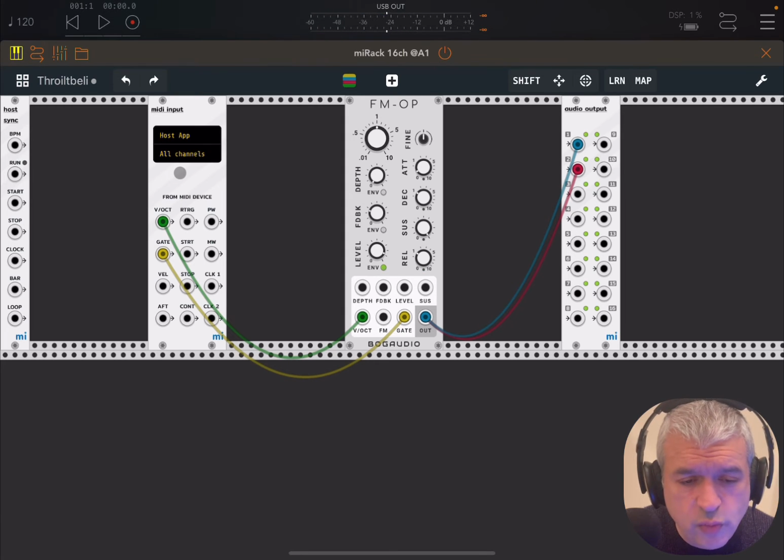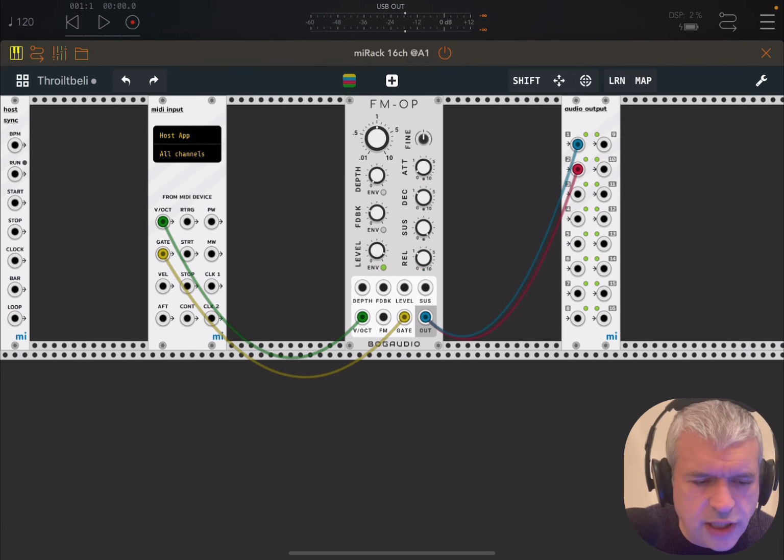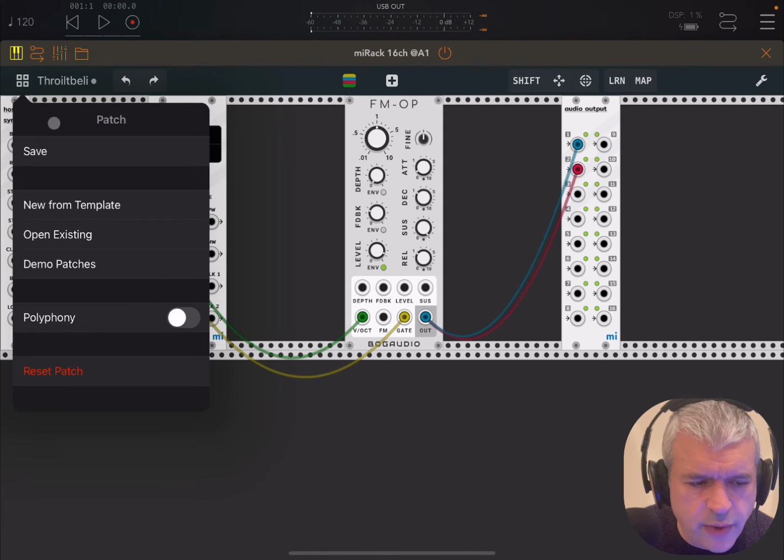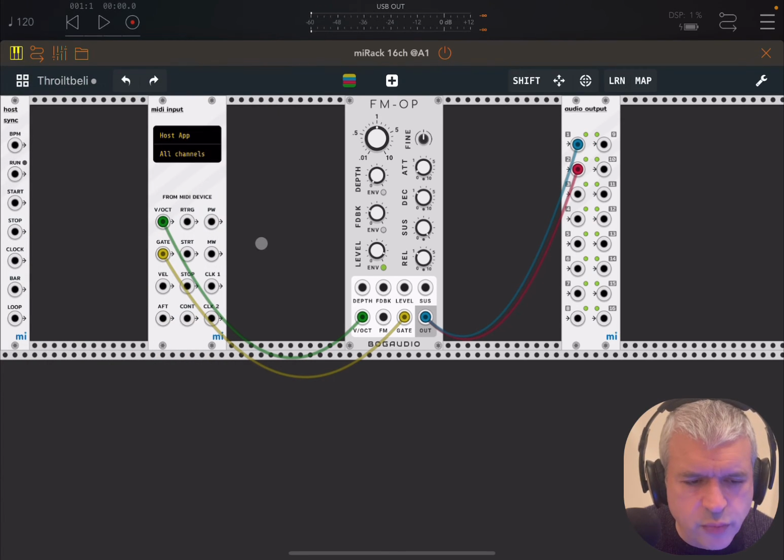Now, if I try to play two notes at the same time to test if it is supporting polyphony, it doesn't work. In order to enable that, you need to do a couple of things. First of all, you need to go here on the menu and activate polyphony. Okay, so you need to do that per patch, and that's important.